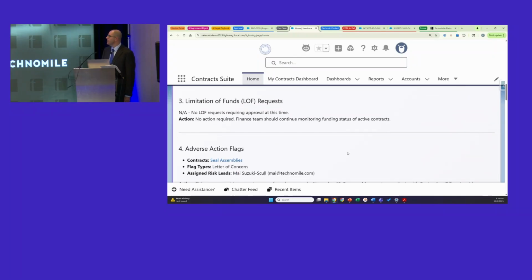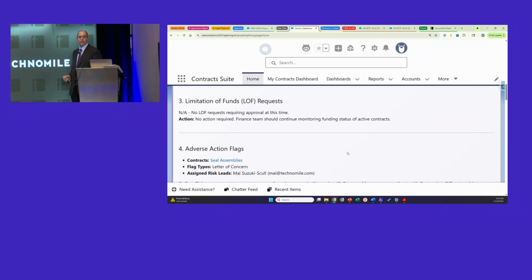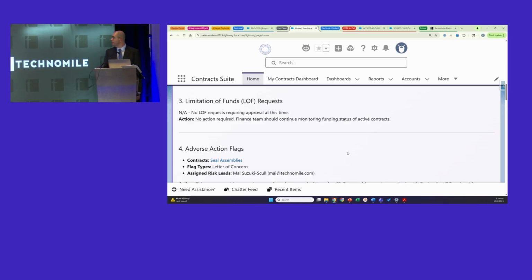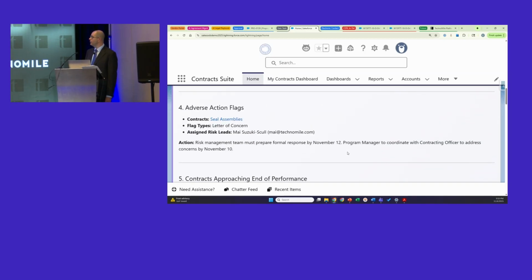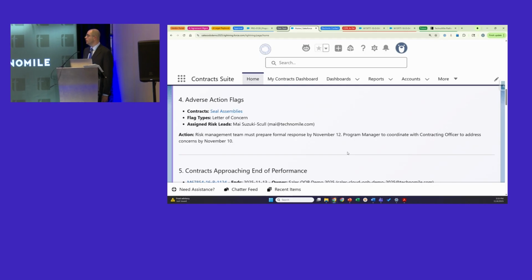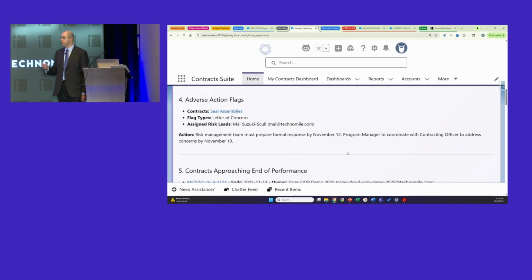And then limitation of funds requests? No, nothing's pending approval at this time. Good news. So you're able to track when nothing happens. Generally, that would be blank, so it's actually scoured the data. Adverse action flags. So on this contract, there's a formal response. It's supposed to happen by November 12th.